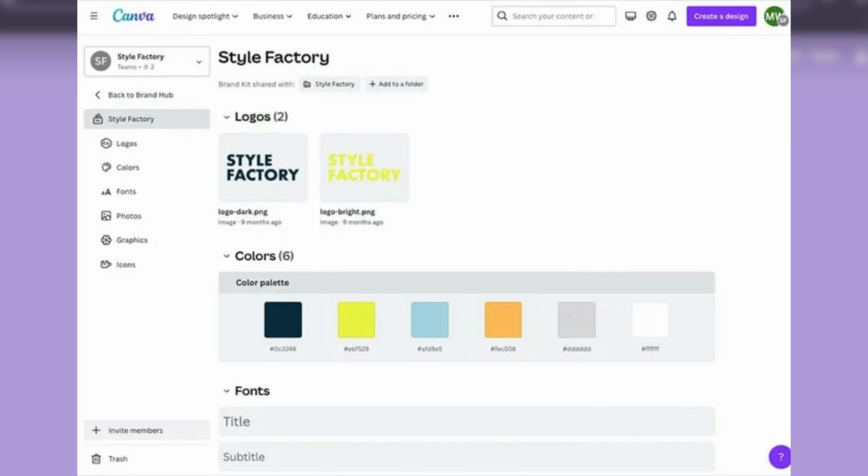The free plan costs $0 per year, while the Pro plan is $120 per year for one person. Canva Teams is $100 per year per person, with a minimum of 3 people, and the Enterprise plan offers custom pricing. Each tier provides varying levels of features and collaboration tools, catering to different user needs.